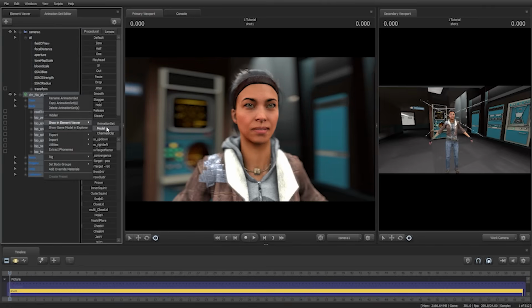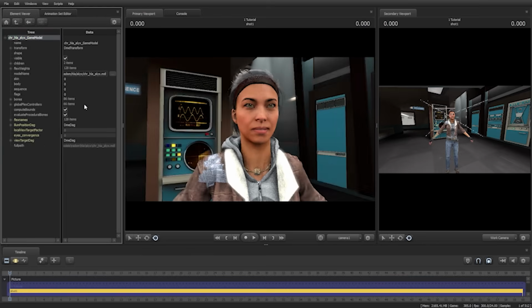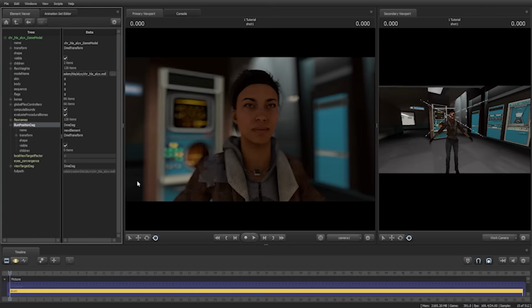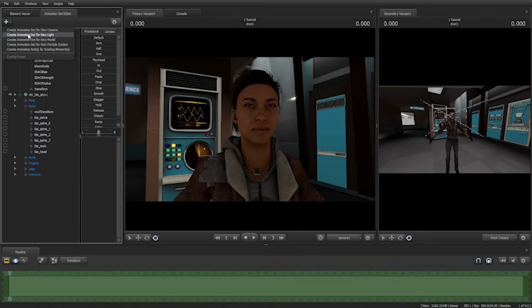Right-click the model you loaded and select Show in Element Viewer, Model. Right-click the green text showing the model name and add the Illuminate Position DAG attribute. After setting the attribute to DME DAG, you remove the baked light from the map to enable dynamic lighting. Return to the Animation Set Editor and add a light to the scene.